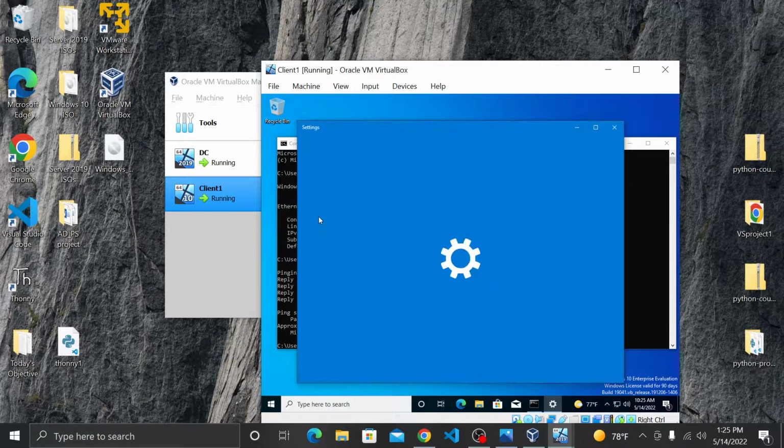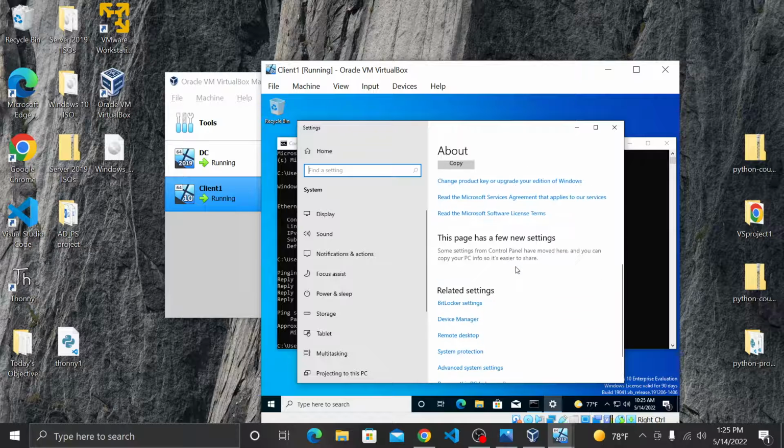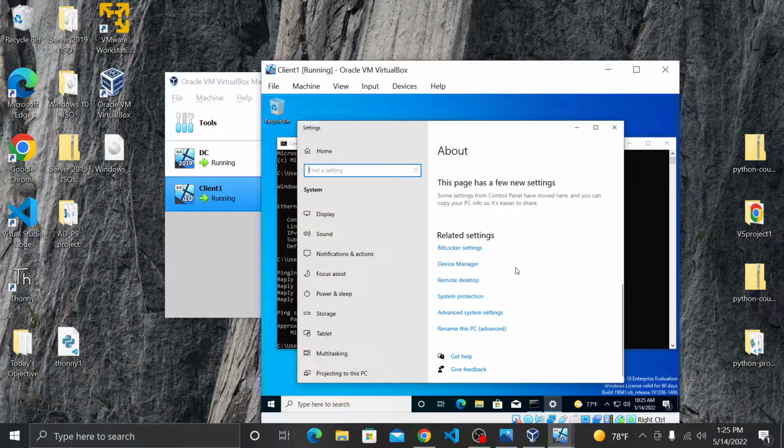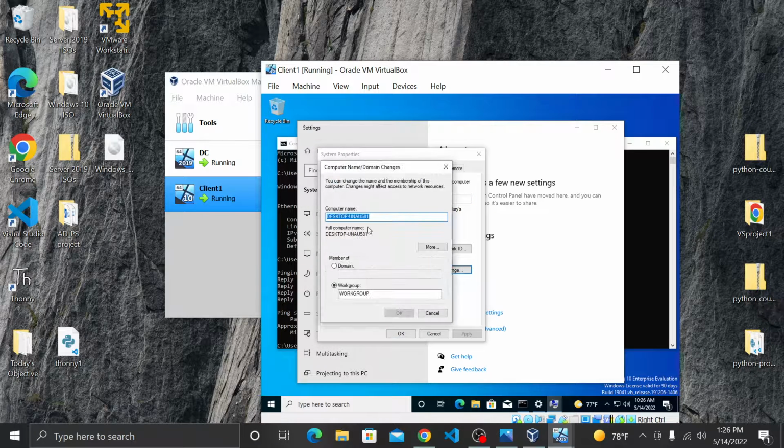And then what we'll do is scroll to the bottom this time instead of clicking on change name. So scroll all the way to the bottom, and then what you'll see is rename this PC Advanced, and then click change. All right, so here, this is where we're going to call our new host CLIENT1.